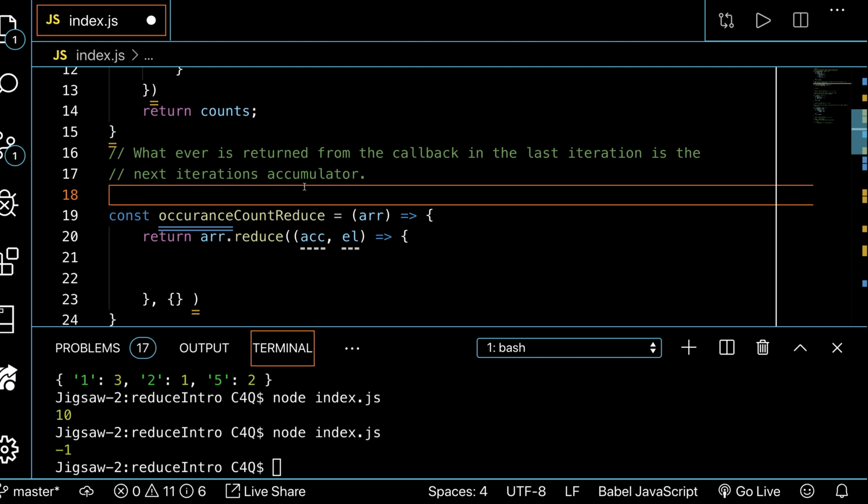It is kind of like a running total. Whatever this reduce returns, initially our accumulator is an empty object and our element is the first element in the array. Whatever this callback returns is the accumulator for the next callback call, for the second element. Whatever that returns becomes the accumulator for the call for the third element of the array. So it's always one behind. Once it's gone through the entire array, reduce returns whatever the final accumulator was.